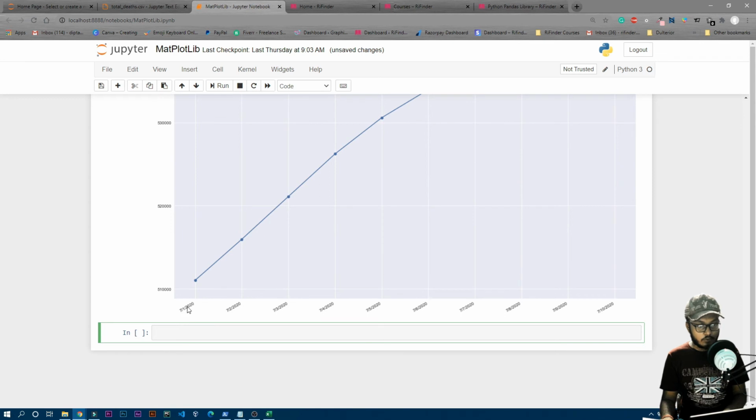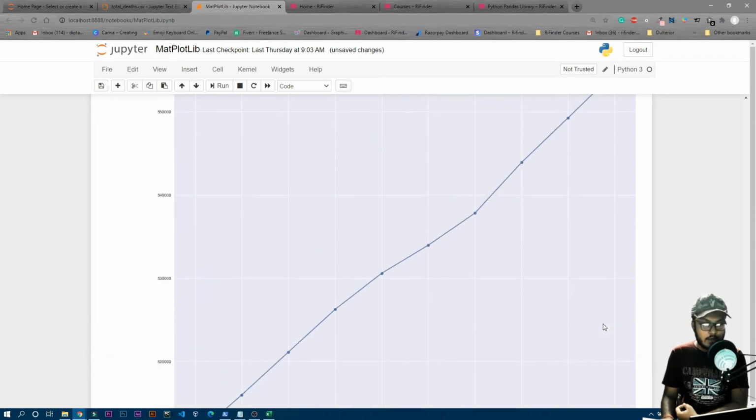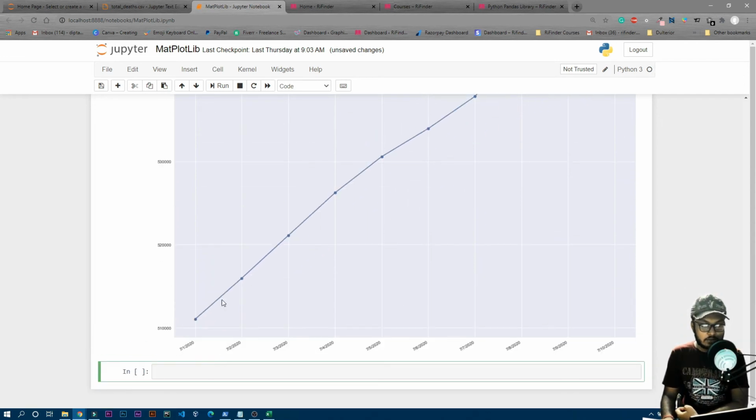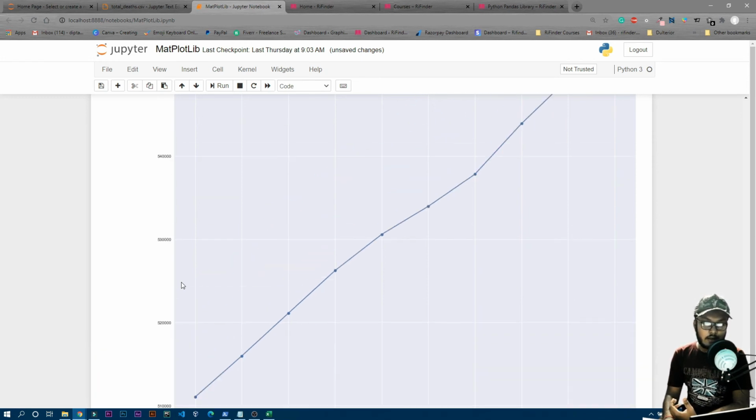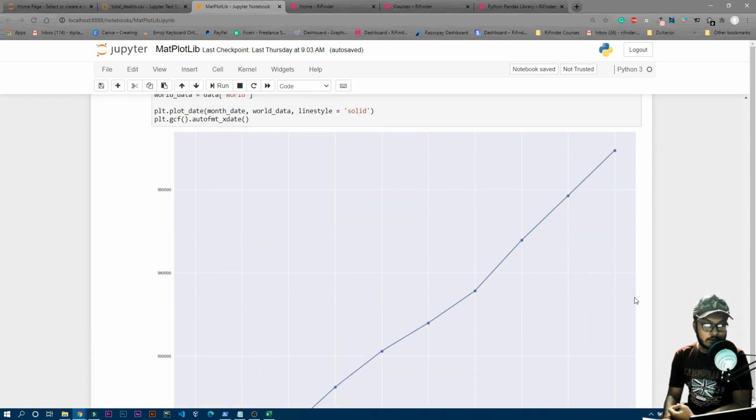So 7/1/2020, then 7/2 till 7/10. That means the first 10 dates of July. Okay, and we have the total cases graph over here. On the first day of July, the count was around 510k, and on the 10th day of July, it was around, I guess, 57k.